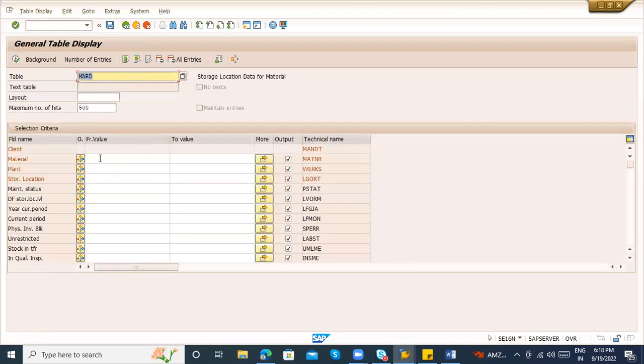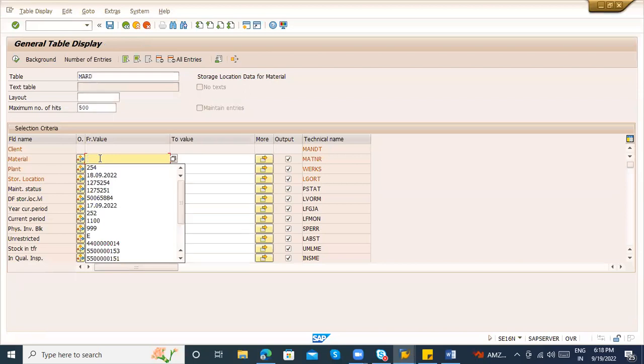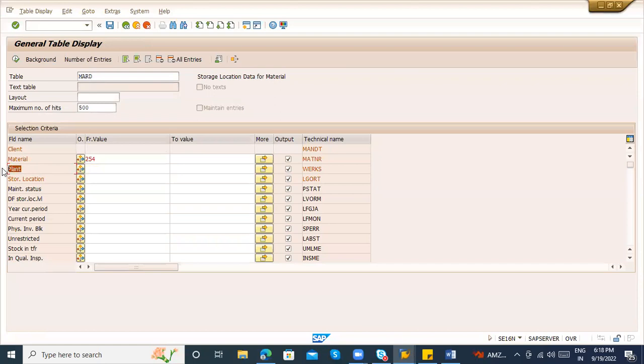Okay. Now I have only the material number. Suppose, let's say, material number. So which plant and which storage location? I said plant storage location is not a separate enterprise structure element. We are maintaining it under the plant. So one plant has multiple storage locations.